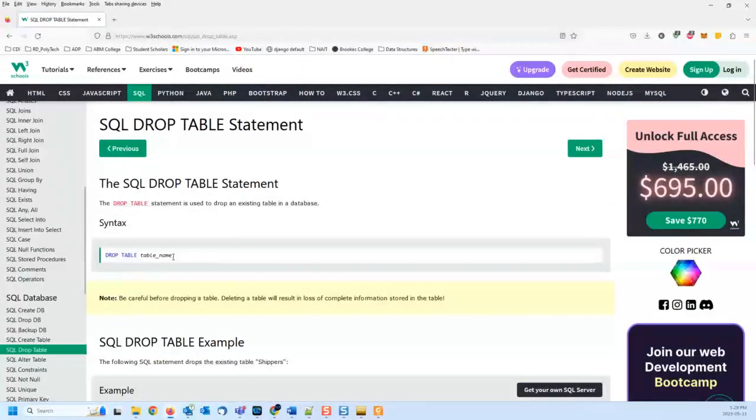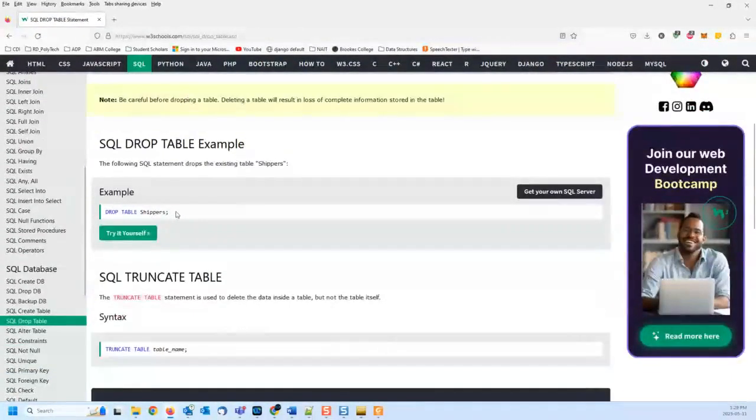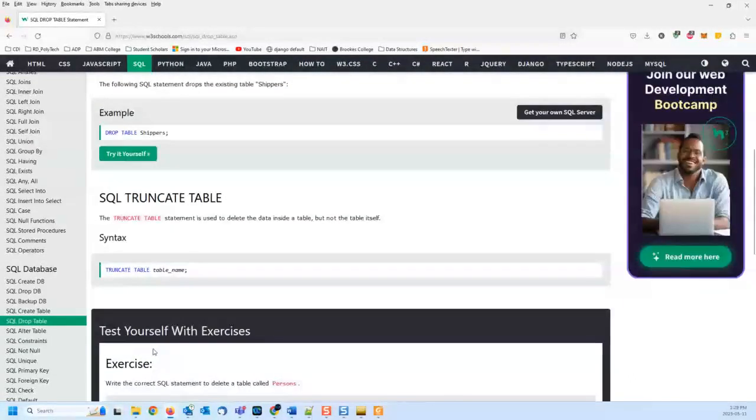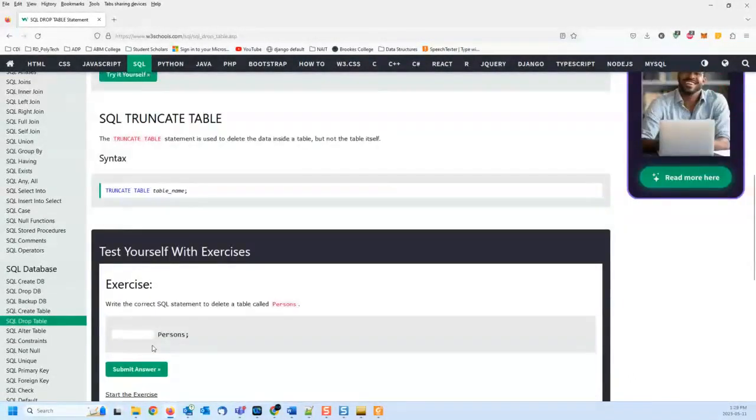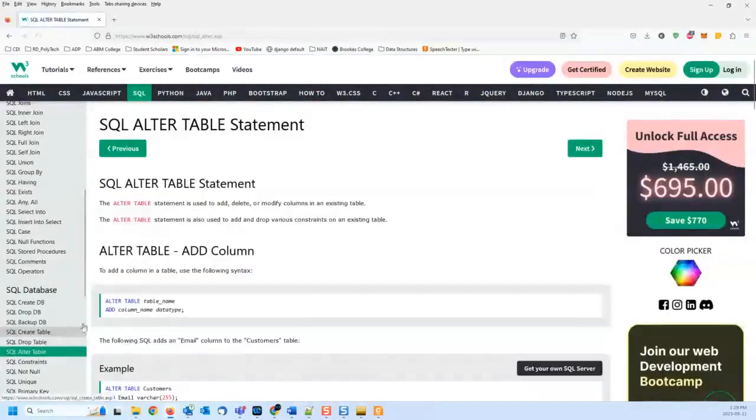Drop table, just the name of the table and you can drop it. Drop table shipper, drop table whatever name. Truncate table is the statement used to delete the data inside the table but not the table itself. And similar to that, delete all from that table. Unfortunately, it didn't work out for me, but that's okay.